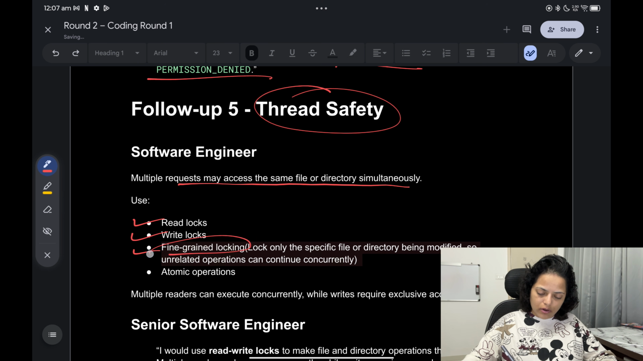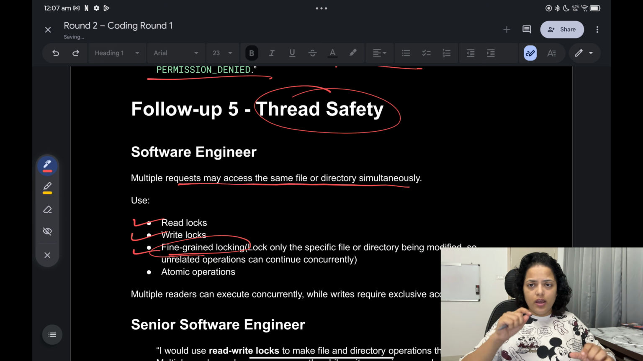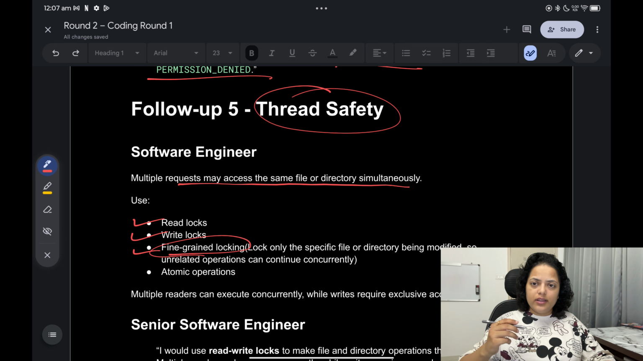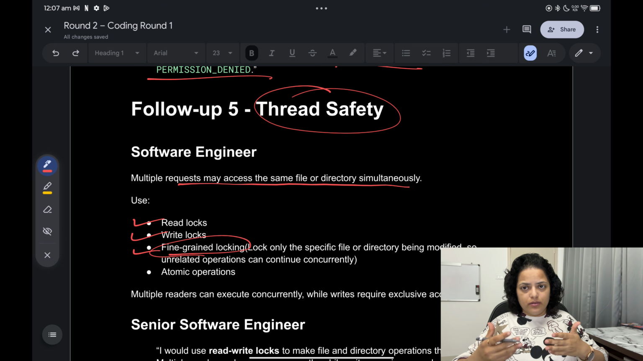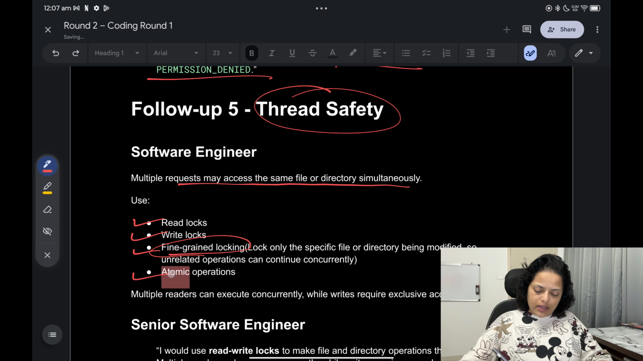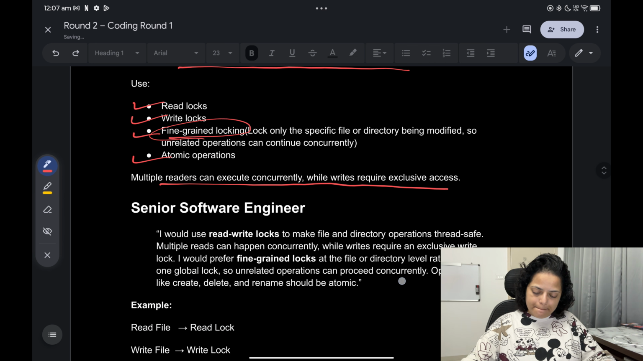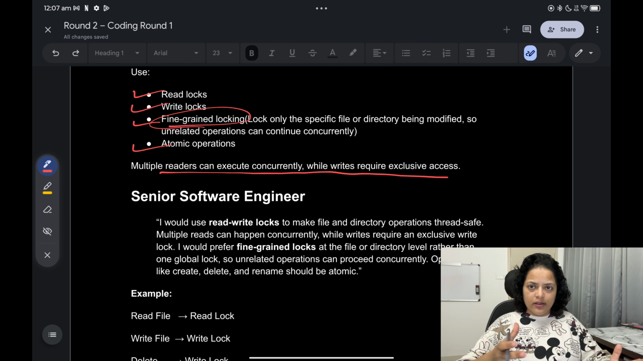Then fine-grained locking. Now what is fine-grained locking? Just lock the particular section, okay? And then other services can perform operations on the other part. And then atomic operation. Multiple readers can execute concurrently while writing requires exclusive access, okay? So a reader can read it, but a writer would be required to lock that particular section.